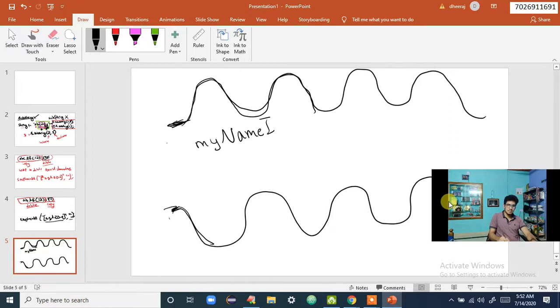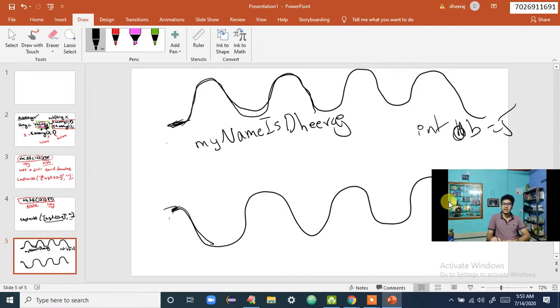My name is Dheeraj. See, in programming, when you want to write multiple words, you can't give spaces there, because for variables you can't write space. You can't write int a space b equals 5. See, this is not possible, right? Because space is not considered here as a name. So if people want to write ab, they will write ab without space.